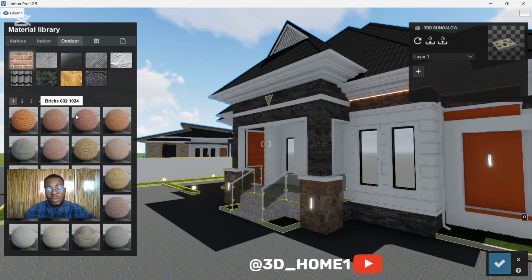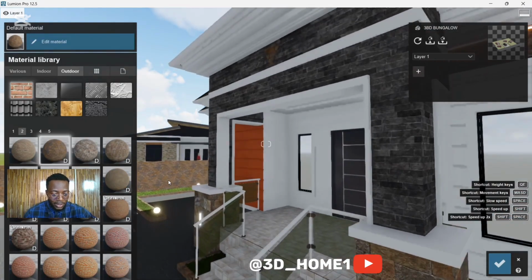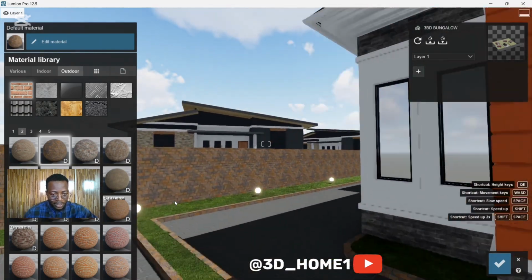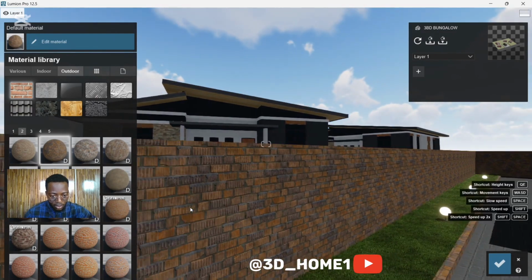So it depends on which material you want to use. Let's say you want to make use of brick. So you click here under brick. You can see different types of bricks here, and then we have 1, 2, 3, 4, and 5 pages. If you click on page 2, you see different kinds of bricks under page 2. So let's use this particular brick now and see how it will come out. You can see, based on that particular brick that we've selected, this is what came out.